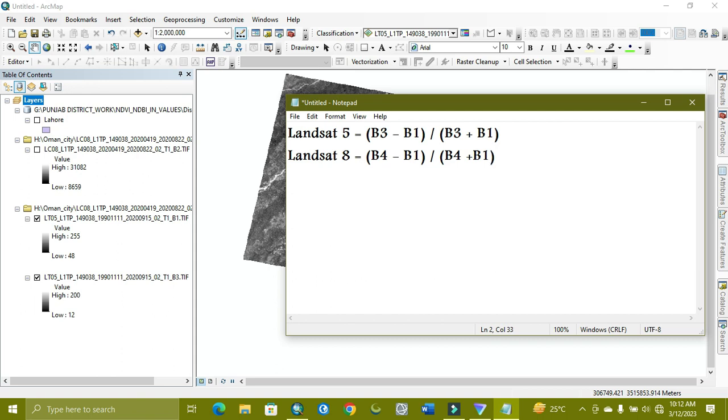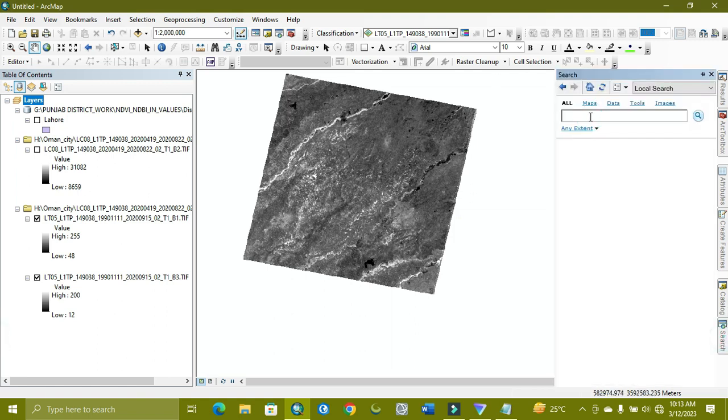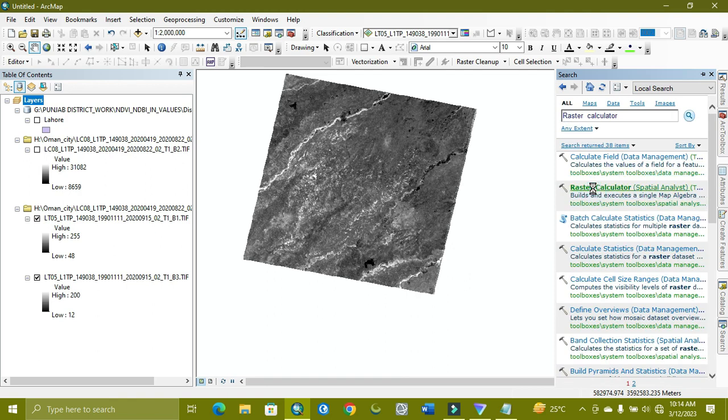In ArcGIS, when we use the raster tool, I search for it and apply the formula with float. Here is the Raster Calculator. Now we apply the formula.